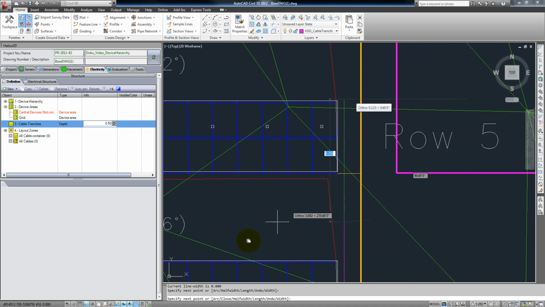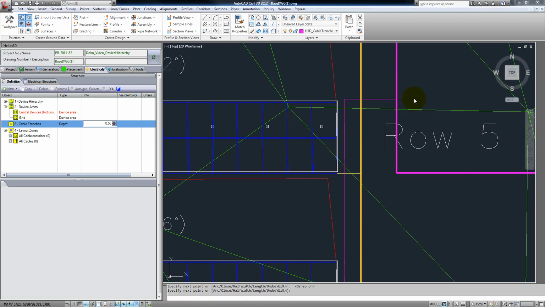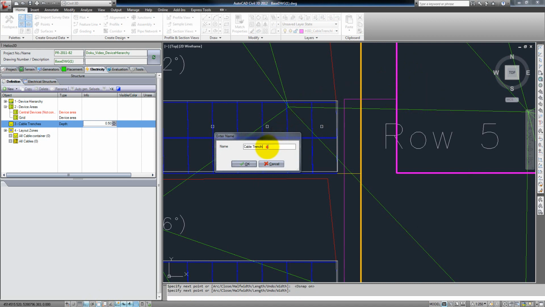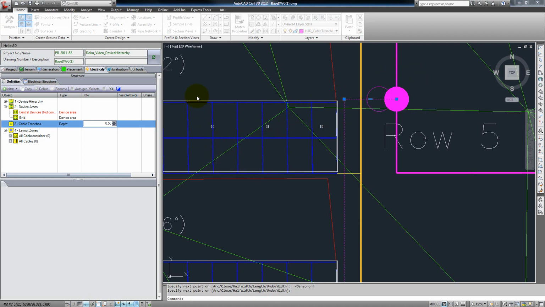Now we go to the right and we switch on the object snap so we can directly connect it to the device area. We name this cable trench South.